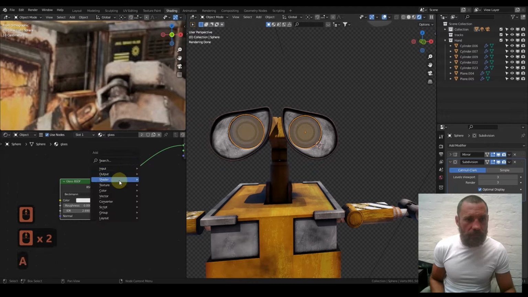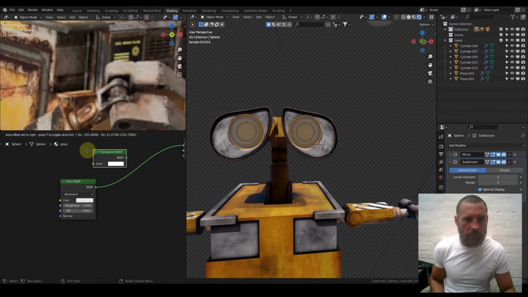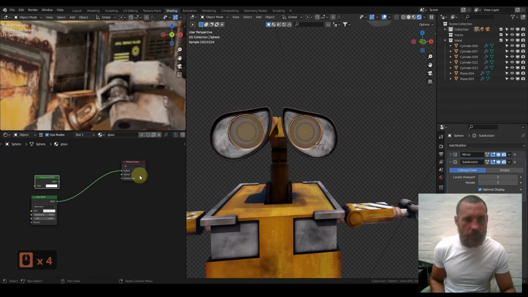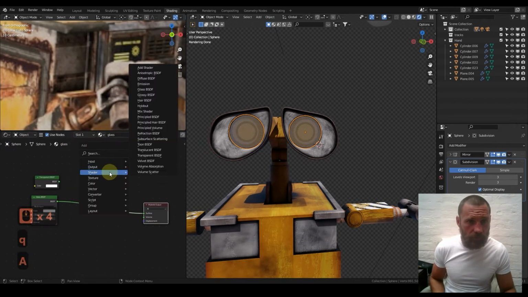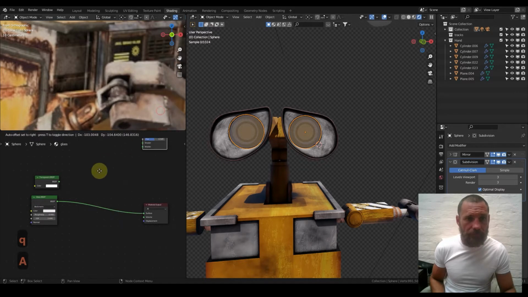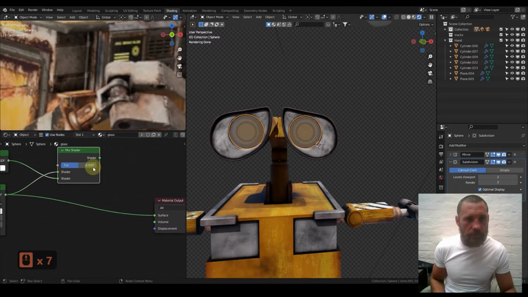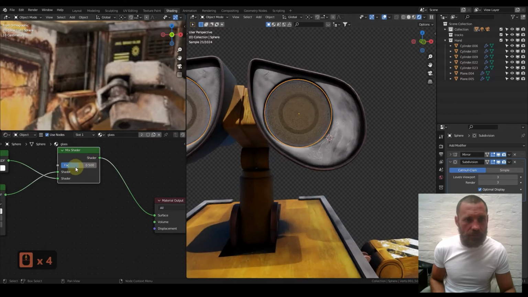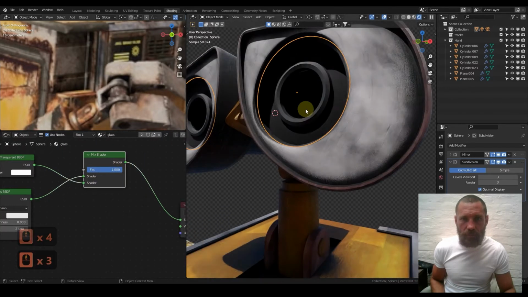So Shift A, this isn't in my quick menu, shader, transparent BSDF. We'll want a mix shader. Put this into the top, this into the bottom, and this into the surface. If we take it all the way to the top, we'll have complete transparency, which is what we don't want.